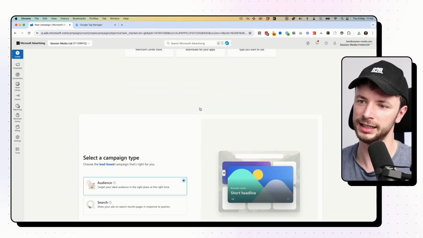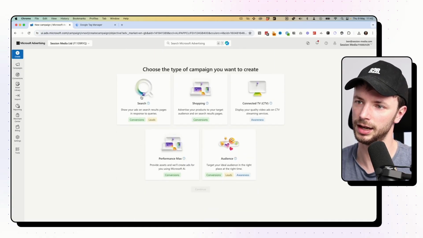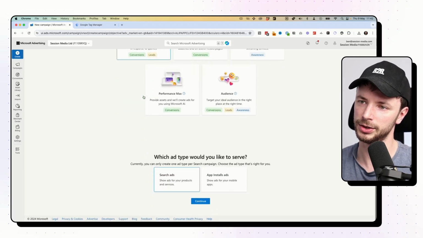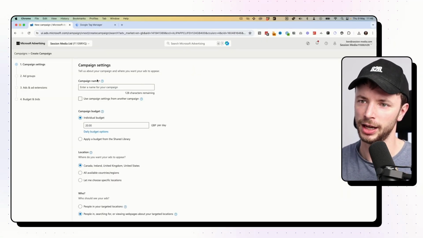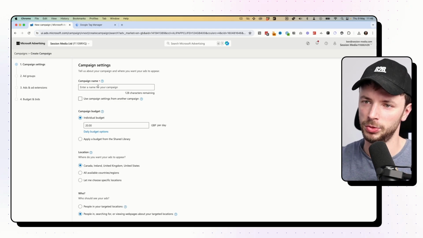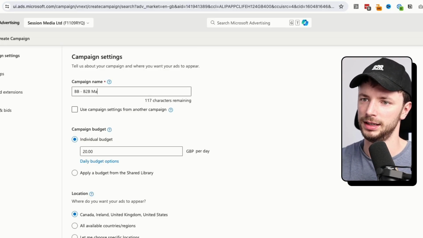So you can either click on leads and click on search campaigns, or you can click on skip and click on search here as well. So let's just click on search, and then let's do search ads and click. Okay, so now we have the campaign setting overview page. So what we can do here is call the campaign name. So for example, we like to say whoever's creating the campaign, and then let's call it B2B marketing agency is the broad group.